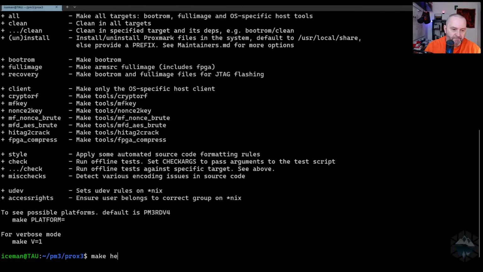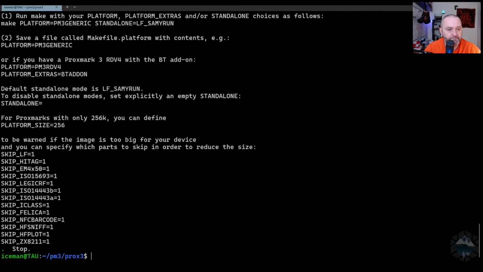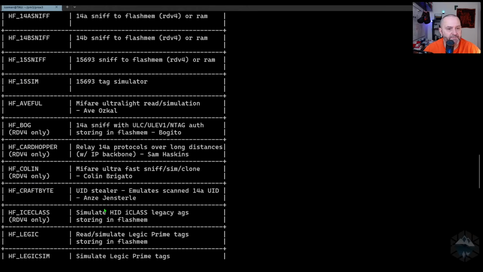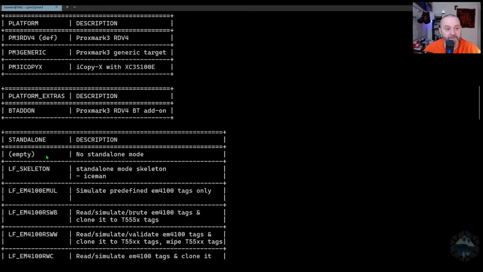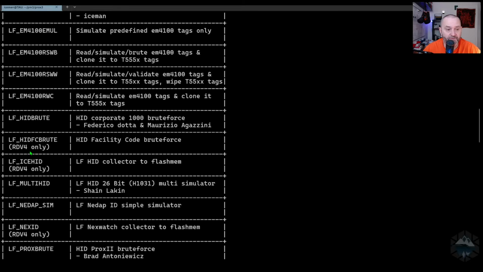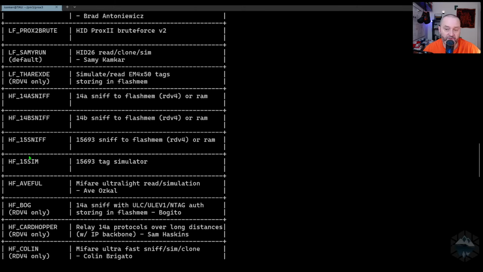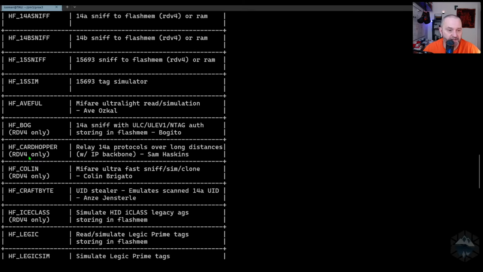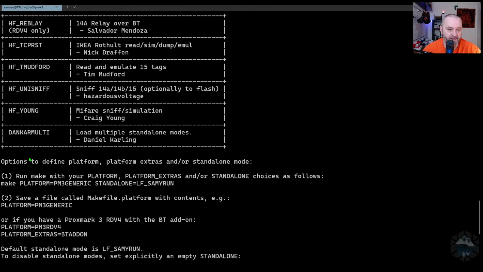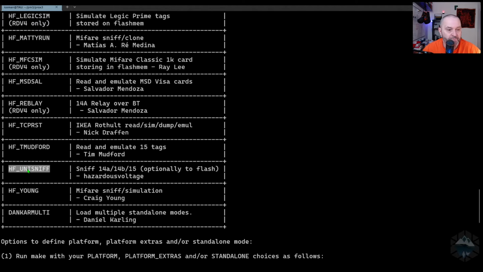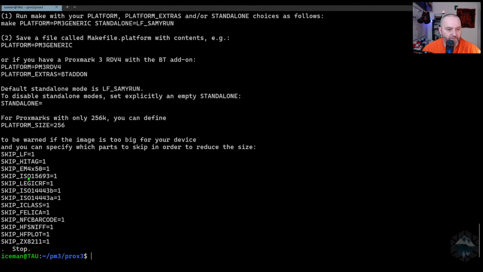If we go for make PLATFORM in capital letters equals like this, it will give me a list of all these available standalone modes, like we were talking about for the wiki and advanced compilation pages. You also have the makefile from the client available, and this is the one I'm interested in.